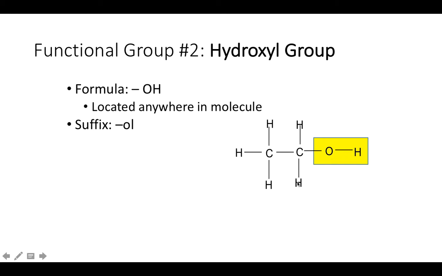Sometimes people call it an alcohol group, and that's because the suffix of the name will change. Instead of being an alkane, alkene, or an alkyne, we'll change the suffix from ane to ol, or from ene to ol, or yne to ol. It'll end in ol as the suffix.